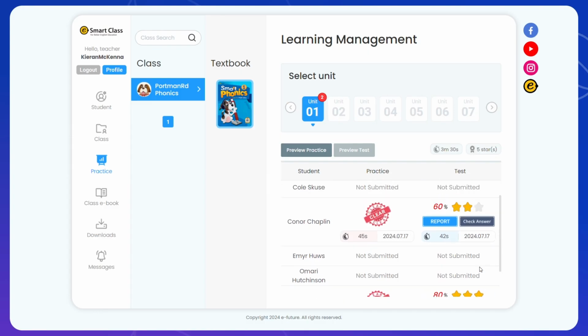3. Now, on the practice section, the learning management practice section, there are a couple of other functions that we can use.